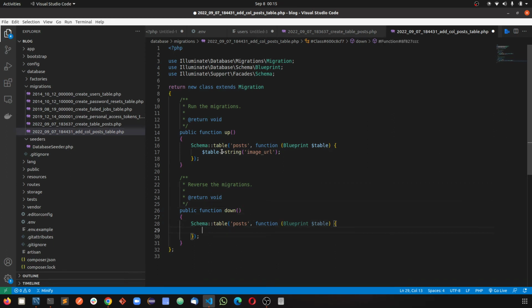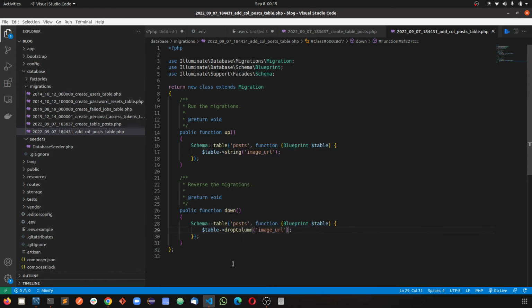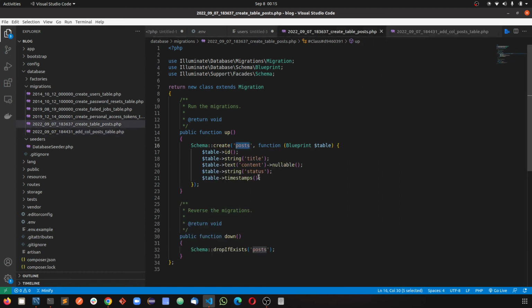Okay, so now we are creating a new column, right? So what should we do over here? If we are creating a new column in up, we need to drop the column in the down. Okay, the column is created inside the up function. It should be dropped inside the down function. One more thing.